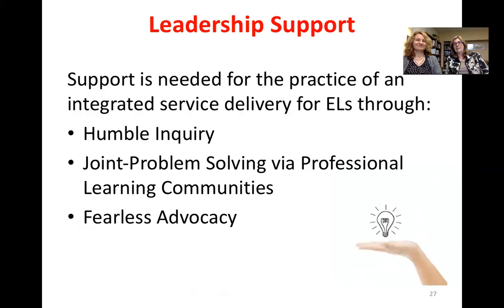Last but not least is leadership support. In schools where there is a culture of collaboration and strong leadership, we find that the student outcomes are the strongest. Support is needed for this practice to really thrive. The three major points we'd like to make here: number one is humble inquiry, which could be translated into an administrator understanding that we have more questions than answers.